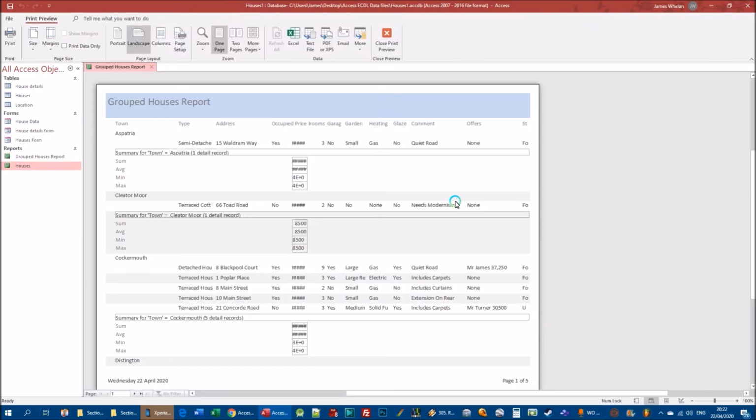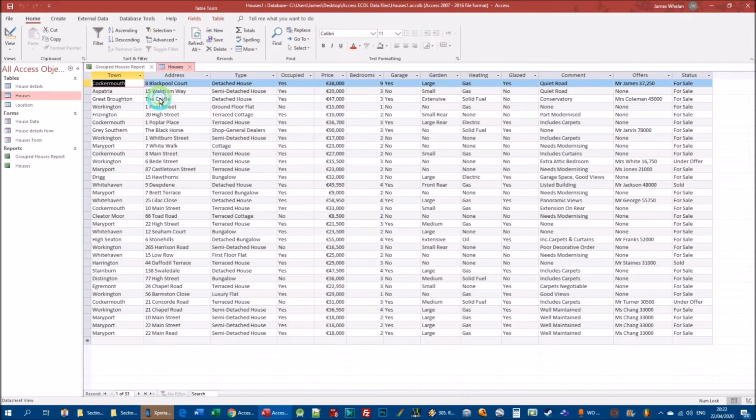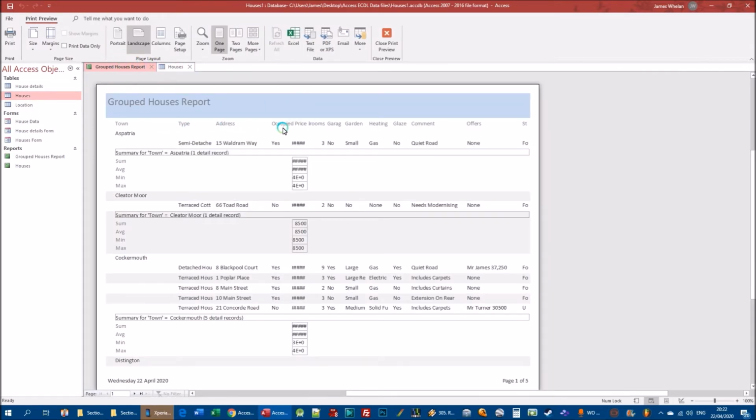Now don't panic, because you're going to see something that looks like a bit of a mess. And what Access has done is it's tried to fit everything across as best as it can. If I open up the houses table, you'll see that we have town, address, type, occupied, and so on and so forth, all the way across to status. That's the last field, the last column. It's done the best it can: occupy, price, bedrooms, garage, garden, heating, glazed, and so on and so forth. Status, it hasn't quite been able to fit on the page. We can also see a bit of a mess down here for price. You may remember from Excel, when it can't fit the numbers in, we get these pound signs or hash symbols, and we also get this weird exponential thing going on.